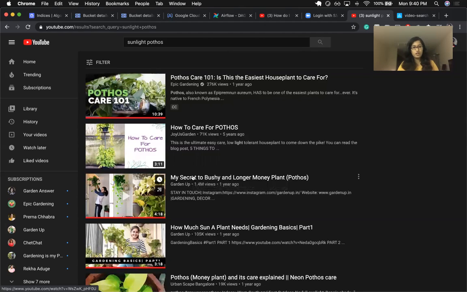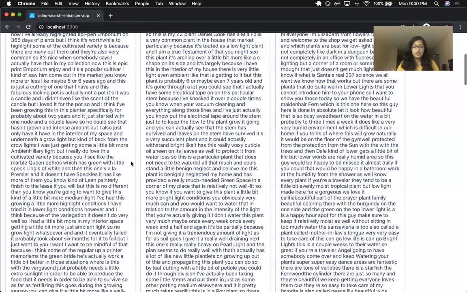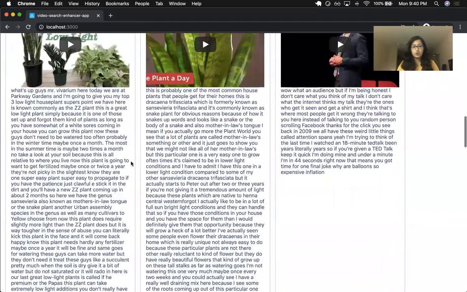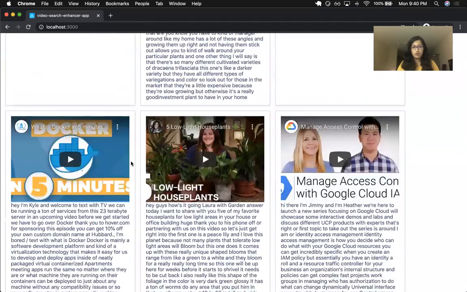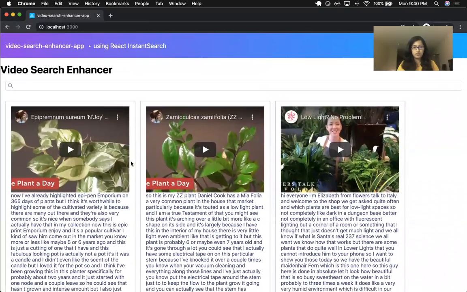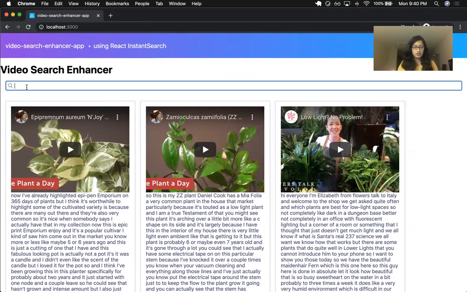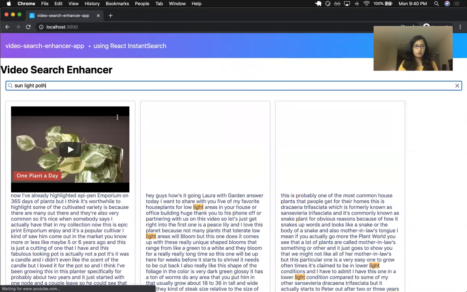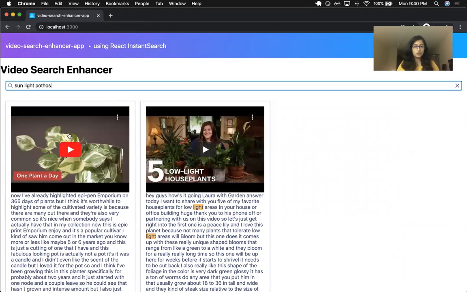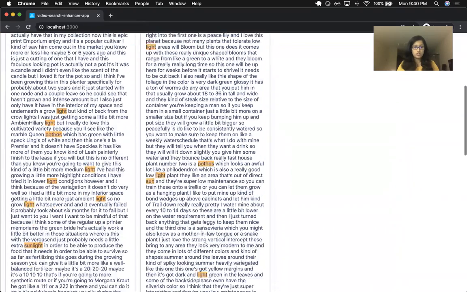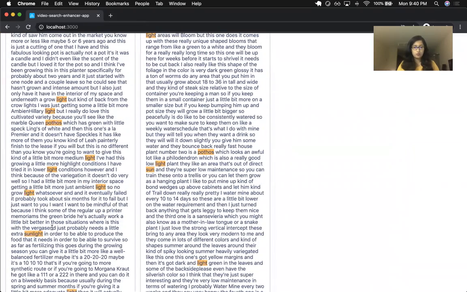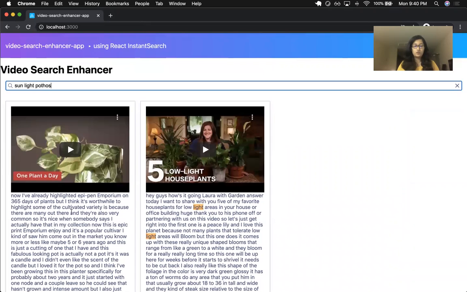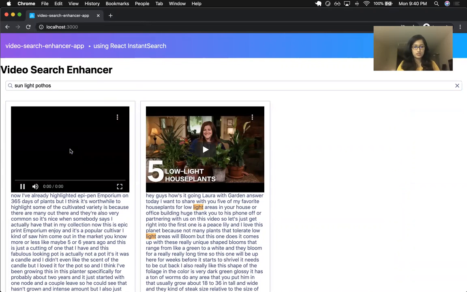The aim of my project is to target this problem. So this is the UI of the web UI platform which I have developed. Now let's say I search for sunlight pothos here. This would highlight the videos which talk about sunlight requirements of pothos, and when I play the video it would start right from the moment where they talk about the exact sunlight requirements.